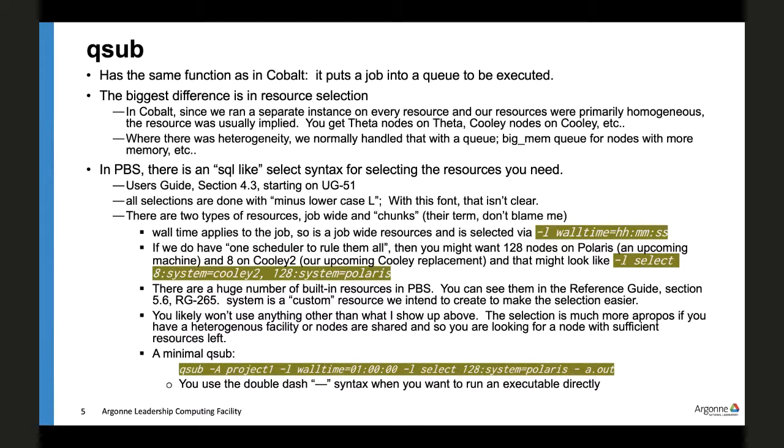So we plan to create what's called a custom resource called system. Each node will have that custom resource, and it will be assigned whatever the system name is. So all the Polaris nodes will have system equal Polaris, and all the Cooley 2 nodes, we're not going to call it Cooley 2, but we haven't named it yet. So we'll have that, and that's probably going to be the easiest way for you to do your selections.